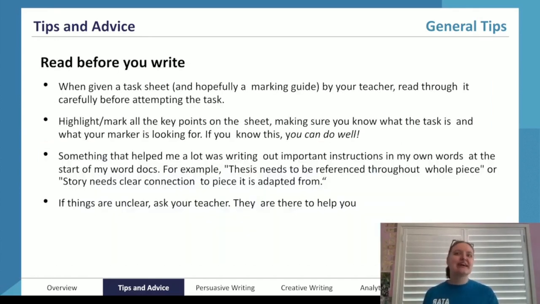All right, second tip is to read before you write. When you're given a task sheet at the start of the term, and hopefully also a marking guide by your teacher, it is really important that you read through it in its entirety before you jump into the task, even if you've done a task similar to it before. Go through, highlight, and mark all of the most important points on the sheet, and it's essential that you know exactly what it is that the task is and what your marker is looking for.